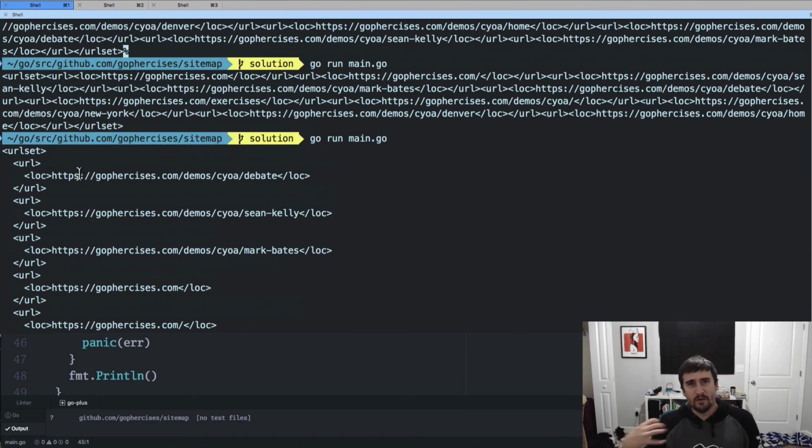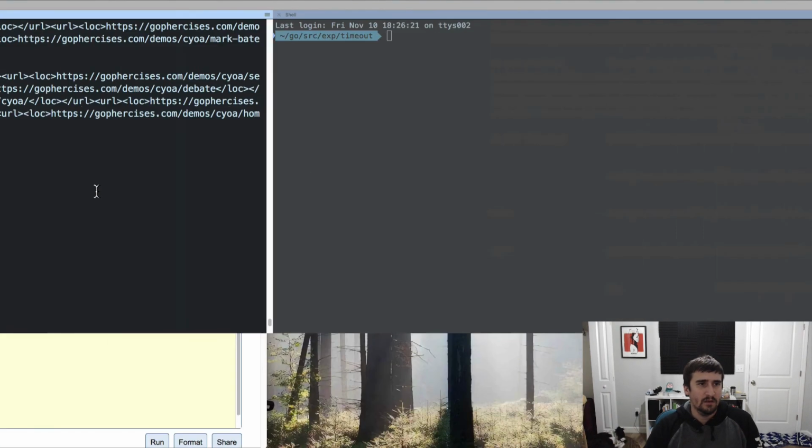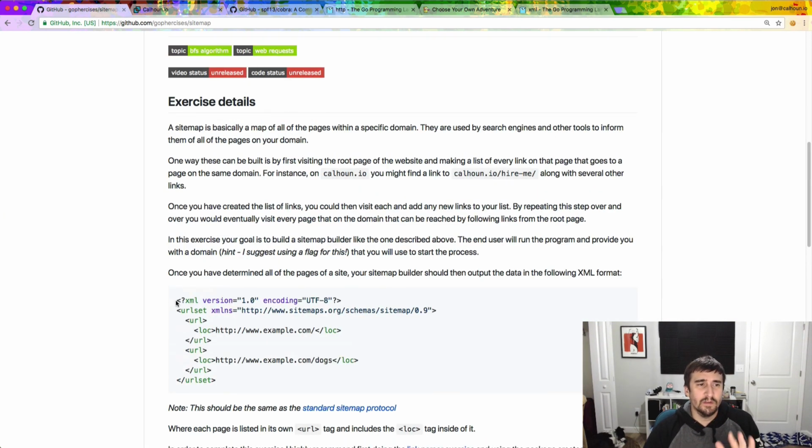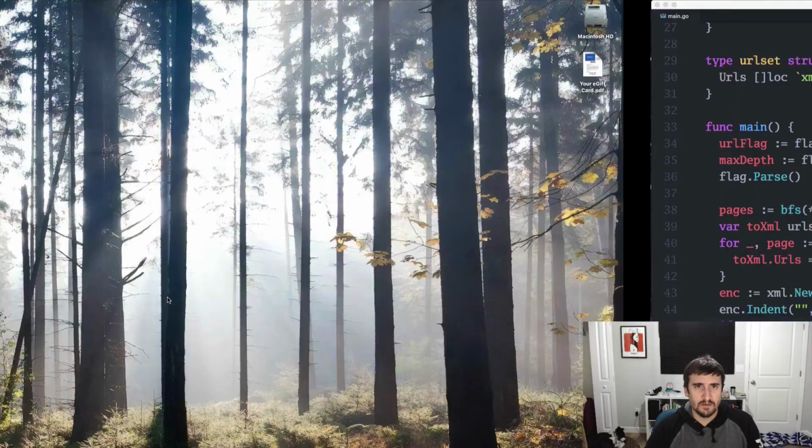All right, so we got this URL set. Inside of it, we've got a URL and a location. So coming back to the exercise, you'll see that it's really, really close to what we wanted long term. What we're missing still is this XML namespace attribute. That's what XMLNS stands for, at least I believe it is. And we want to go ahead and set it to something like this. And then the second thing we're missing is this version. What kind of XML are we using?